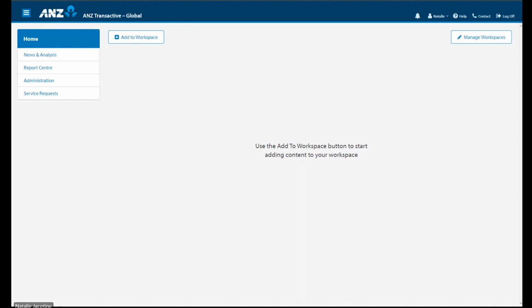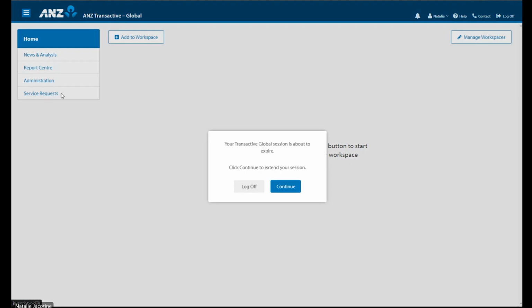On the left-hand side, you'll notice a few different options available. This will depend what products have been enabled on your profile, and everyone's profile will look a little different. Today, we'll be focusing on the Service Requests menu. In order to see this option in your navigation menu, your site must first have Service Requests enabled, and a Service Request role must be assigned to your profile.